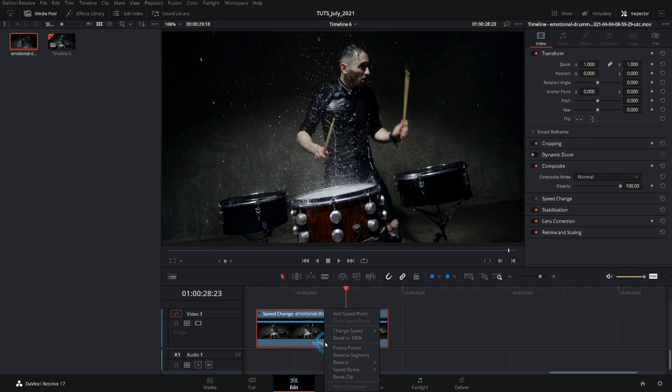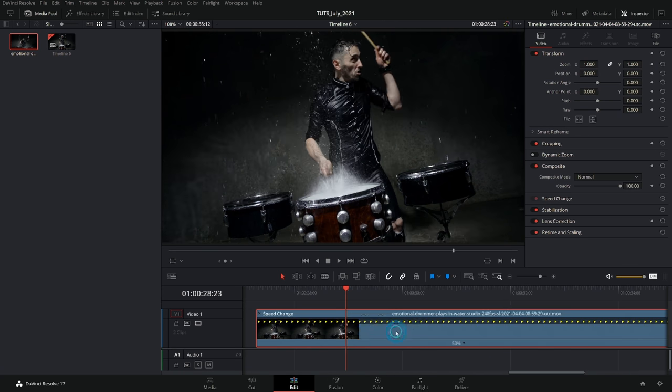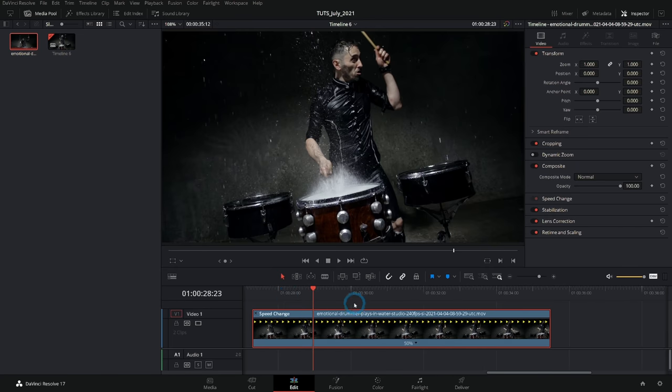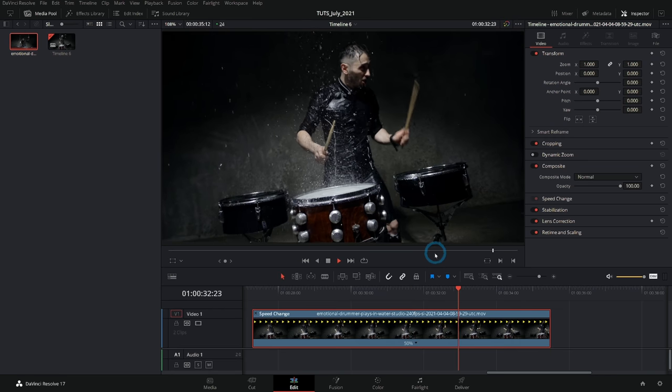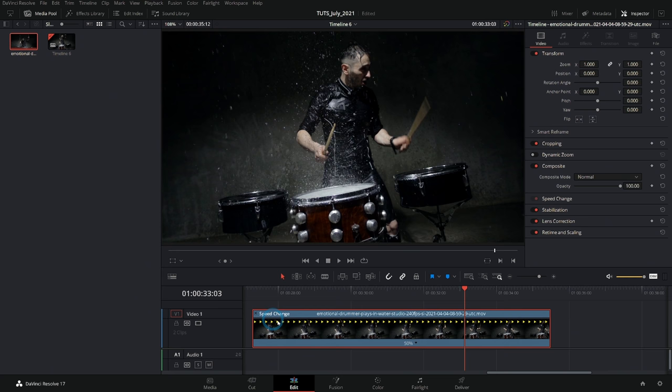Okay, so let's talk about what if we do need to make something slower than how we shot it, but we don't want this to be so jerky. That's when our retime options come in. So let's select this. This is at 50%. I'll just close speed change for now.